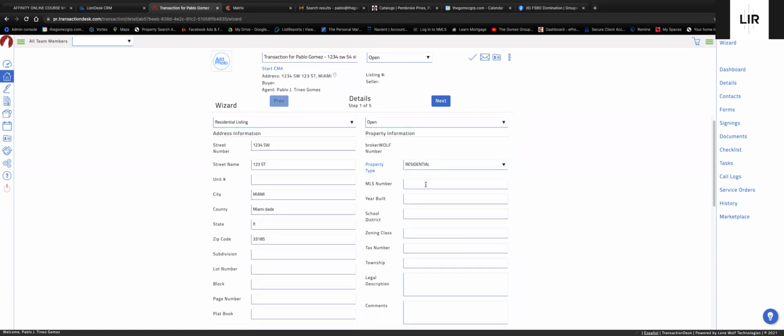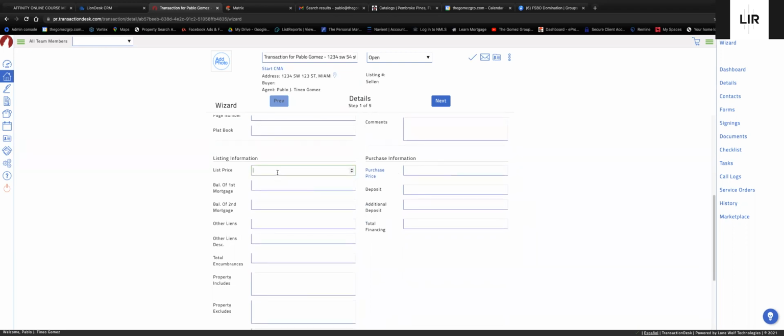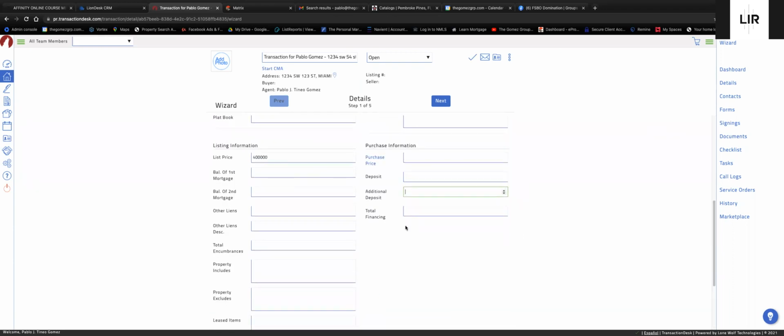Then you may want to fill out the year built if you like. I typically don't fill this out because it's not needed, but I do copy and paste the legal description. For the purpose of the training, I'm just going to type here "legal description," because this will come up in the contract later on. Okay. So here you're going to put the list price. Let's say we want to list it for, I don't know, $400,000. Okay, and this is all you need to do for now on this page.